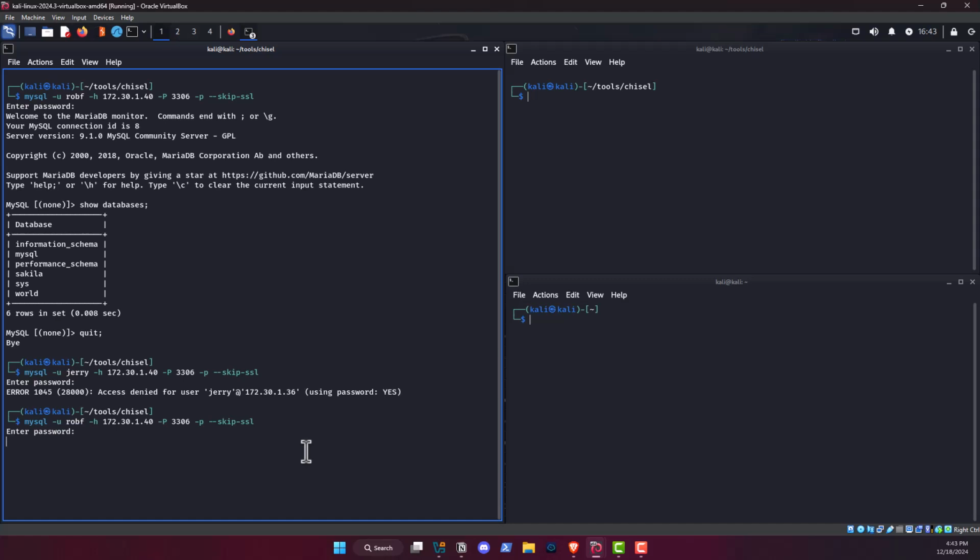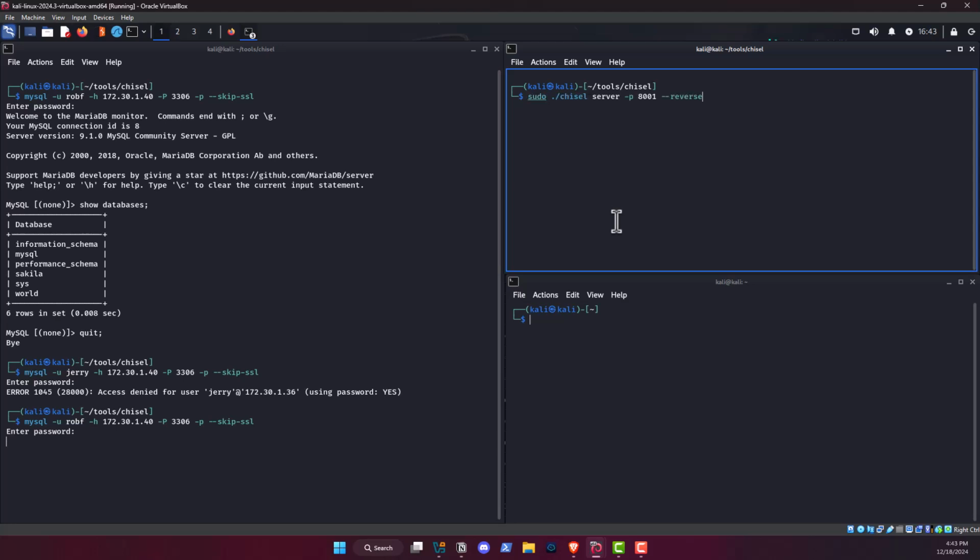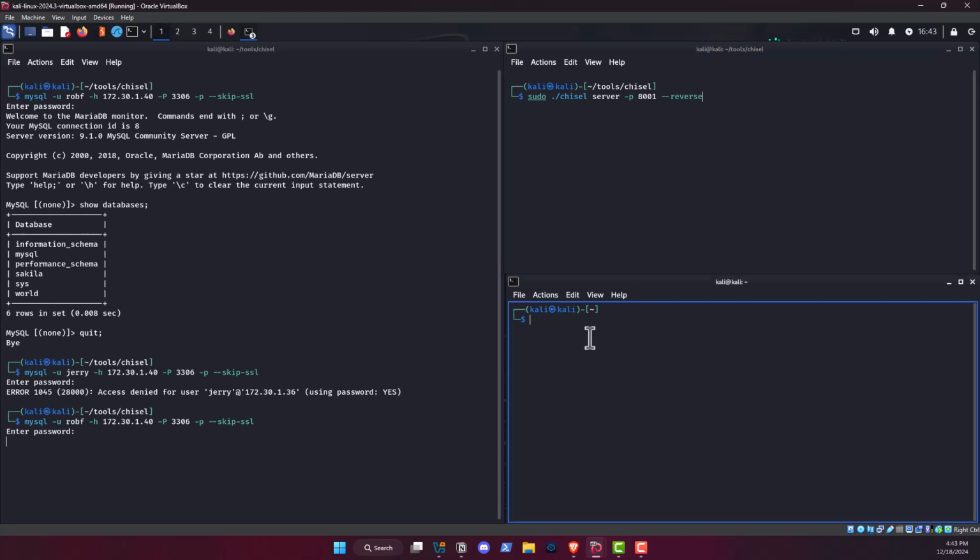And it may take a second, but I assure you it's not going to work. Okay. So while we're waiting for that, I'm going to come over here and show you there are two parts to Chisel. There is a client and a server.